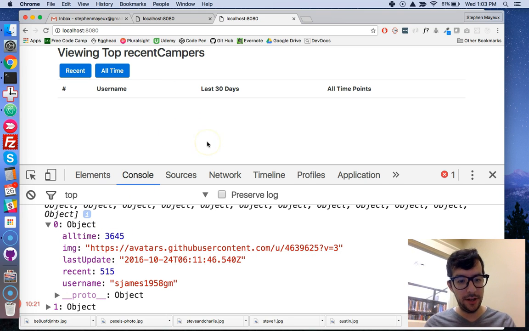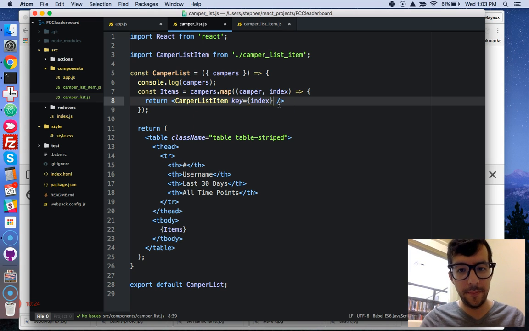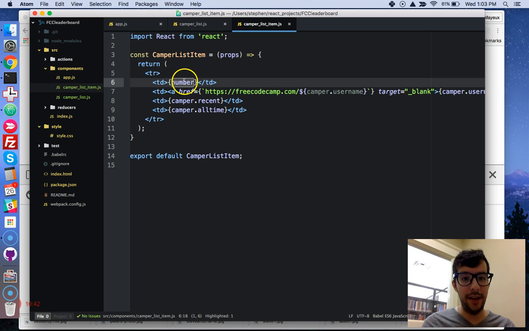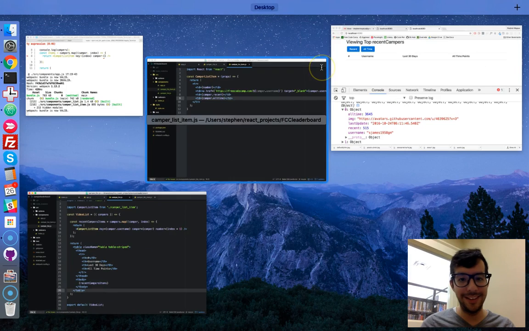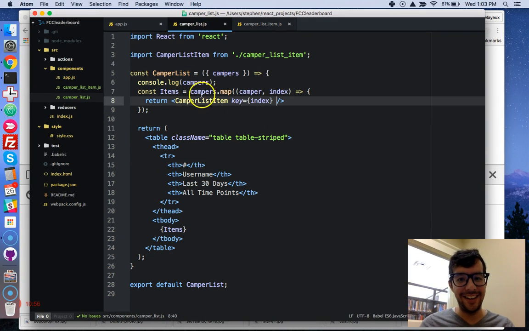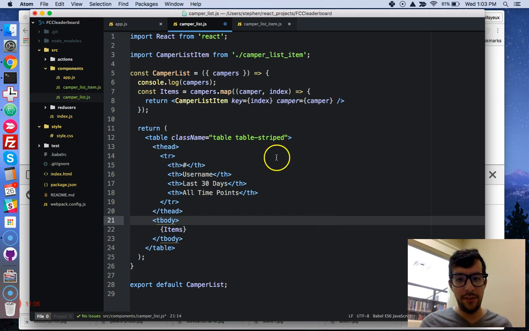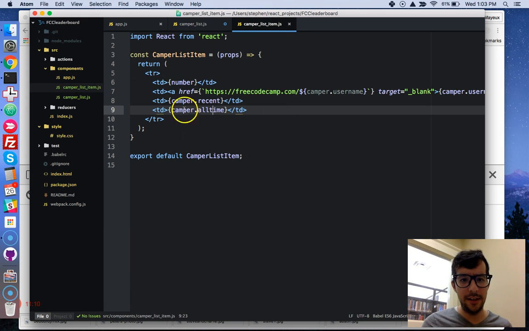All right, so let's just give it... Okay, let's see. It needs a key, so that's really important. It needs like a number. Okay, it needs that, and then it needs a camper.recent and a camper.all-time. All right, that'll be easy to do. I just copied and pasted this. All right, let's just say camper equals camper.